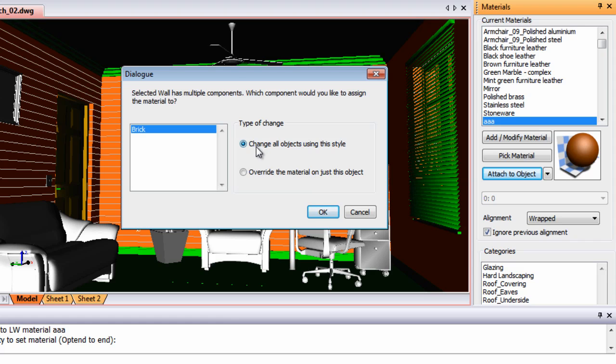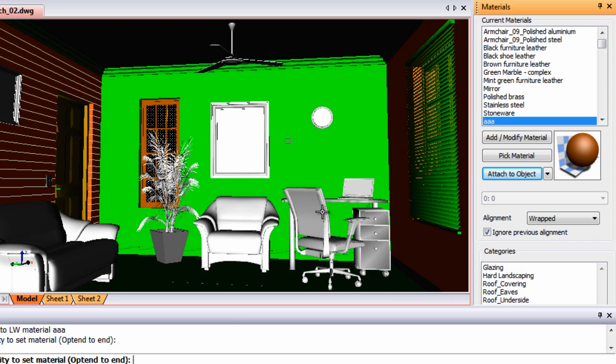It will also give you an option to change all the objects using the style. In other words, all the walls itself will change, or it will give you an option to overwrite the material just on that object. So if I say overwrite it on just that object, it will only change that one wall and not the others, which is quite useful to do.